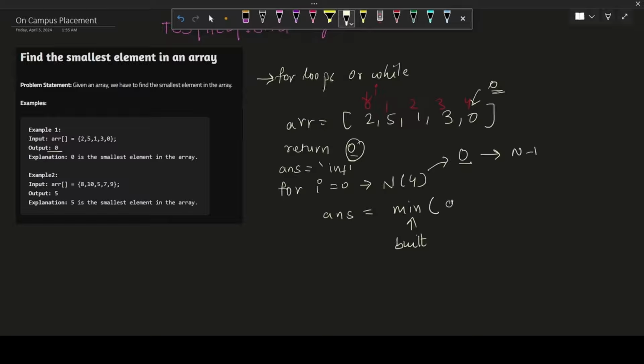We will tell it, please compare yourself with the element that we are currently pointing at. So we are pointing at array of i. The min function will store the minimum element among these two. Okay, so these are the few lines of code that will help us to solve this question.